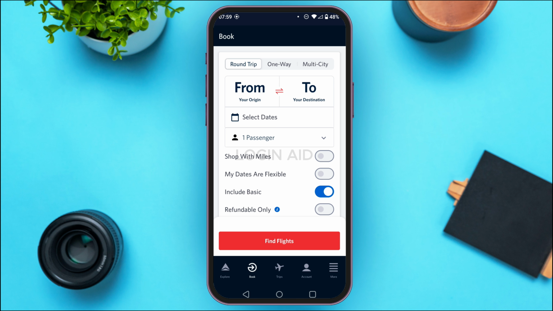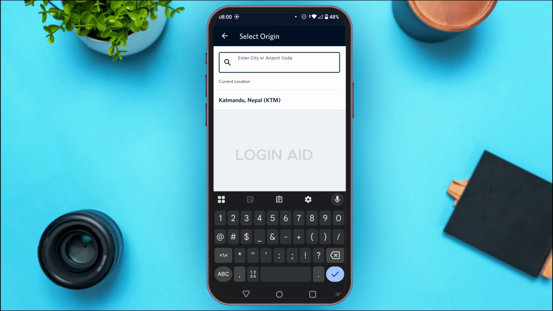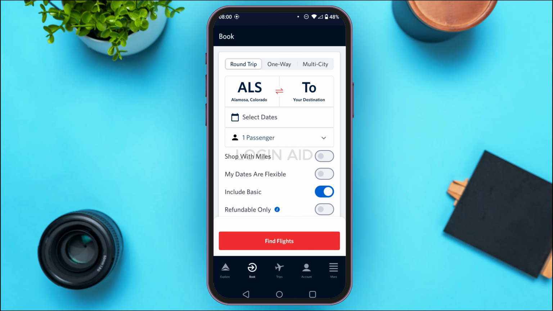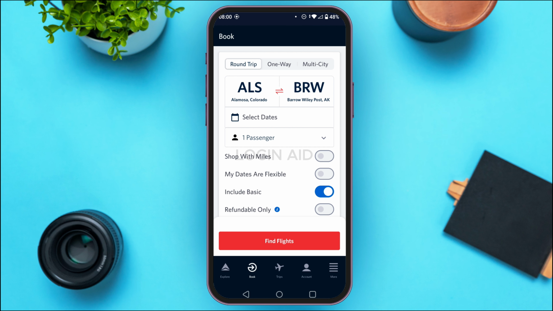Now after you do that, you'll have to select the origin and destination. Tap on the field From. Now what you have to do is enter the city or airport code over here. Now you'll be able to see the matching cities over here. Simply tap on the option of your choice. Likewise, select your destination.